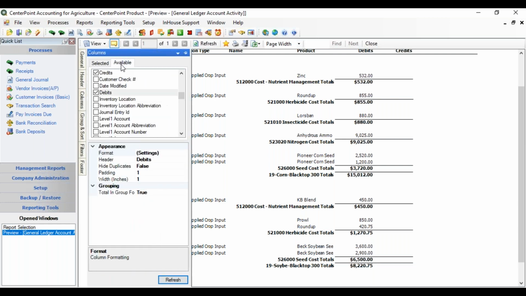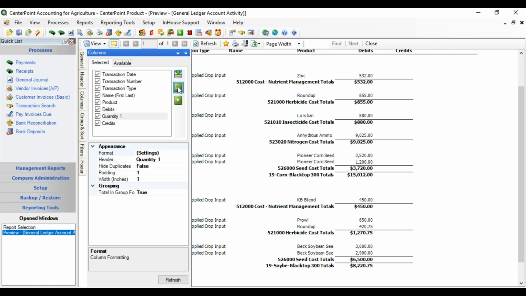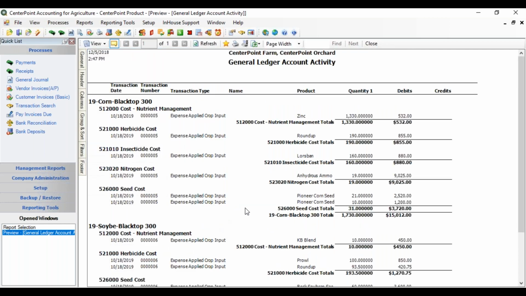Let's do that also. Go back over to Columns, add my Q1, quantity 1, position that right there before debit, and refresh it. And now I have a quantity of what was applied on each product, the dollars, and a total for each field. So these reports will give you the product information.